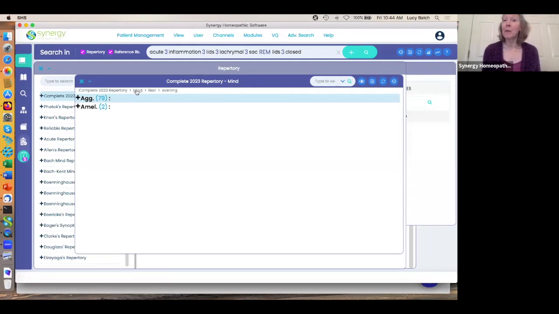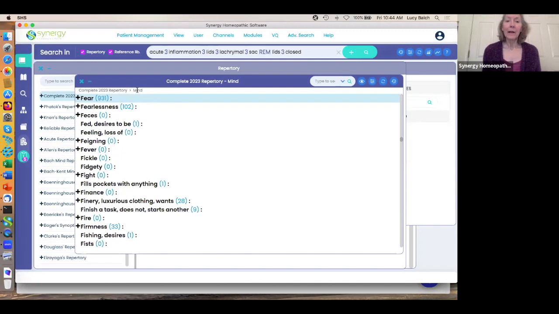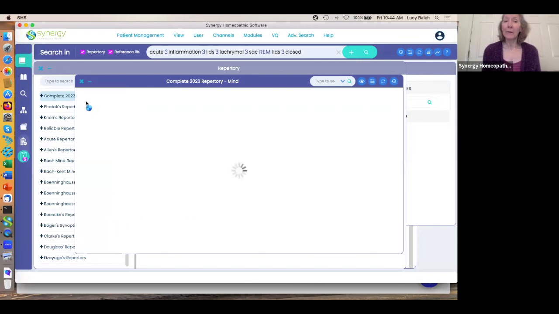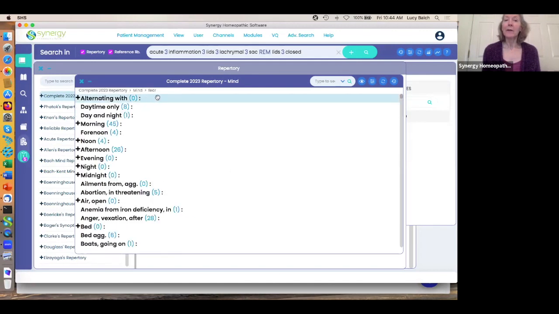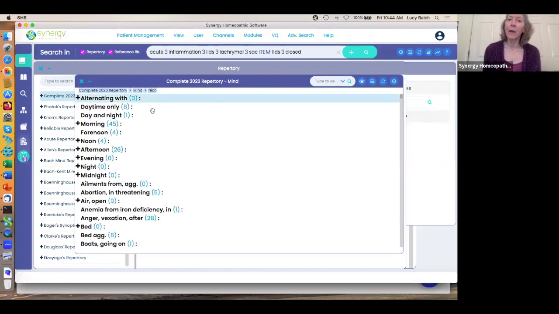I'm going to come back to mind by coming up here to the breadcrumb string, and I'm going to find fear again. And so now I'm going to double click fear and see, you can double click to go in, but I don't think it works to double click to come out. But let me try it again. Let me go to evening, and I'm going to go into evening, and I'm going to double click. I'm going to see, you'd have to double click. Let me try double clicking fear up here in the breadcrumb string.